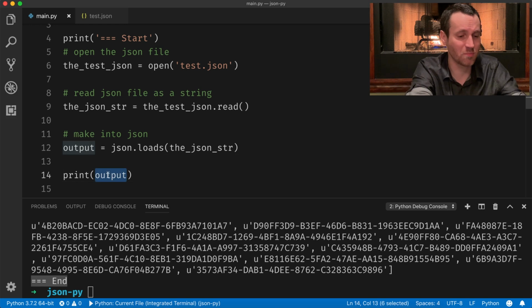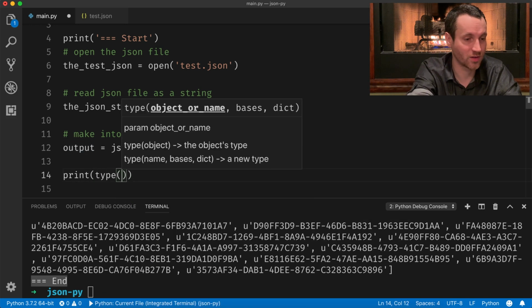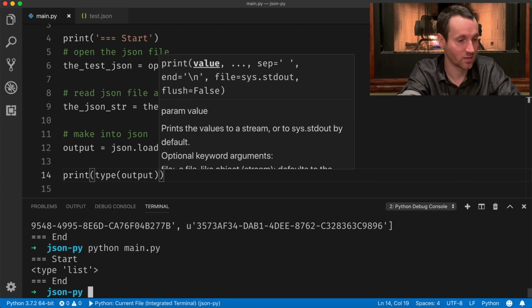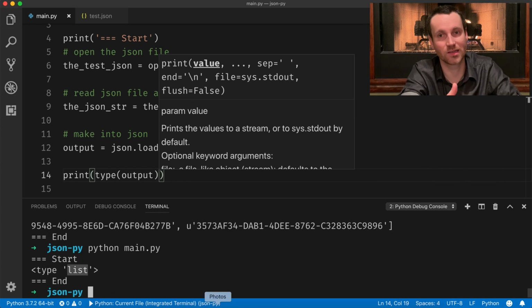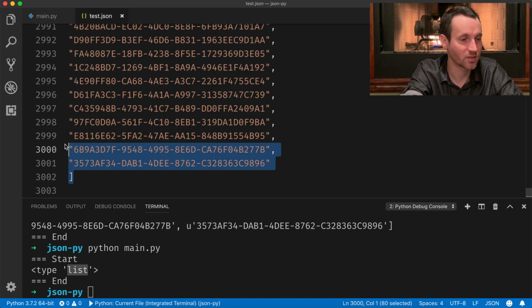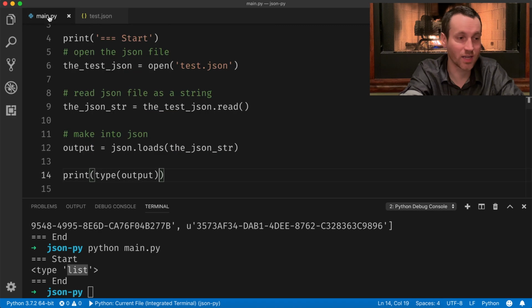Now let's see what the type of it is. Type of output. And run it. List. It was a list of stuff. In JSON, we usually call this an array, but in Python, they call it a list.